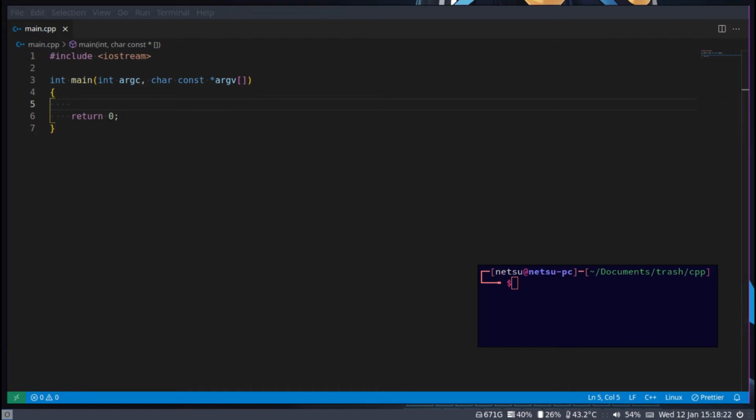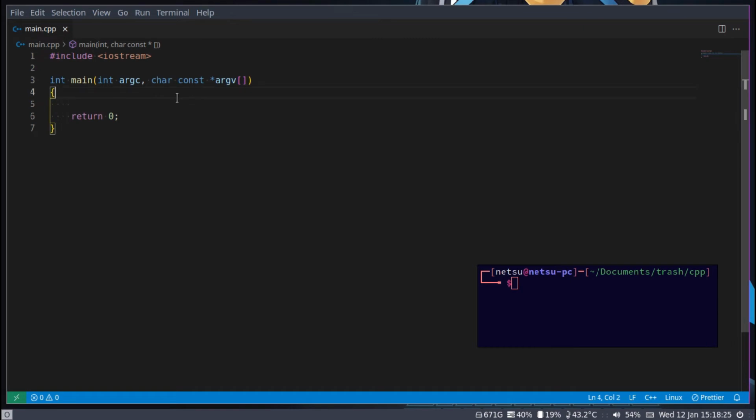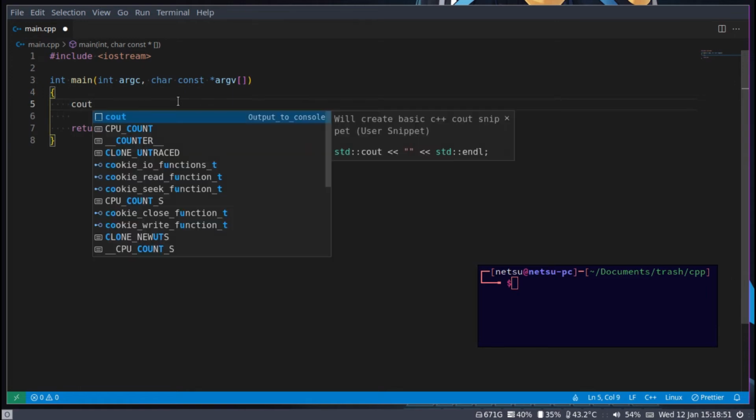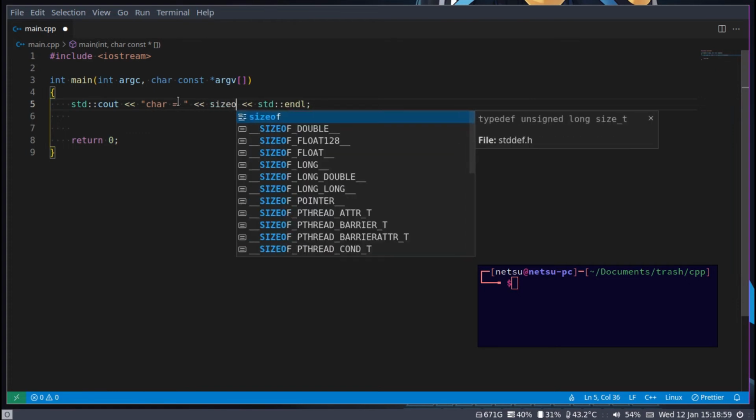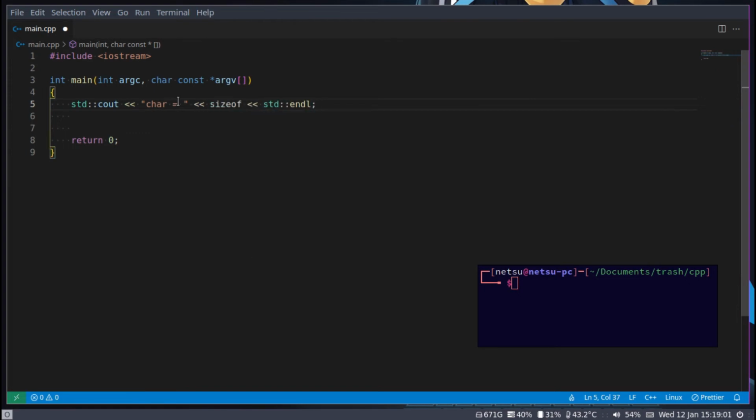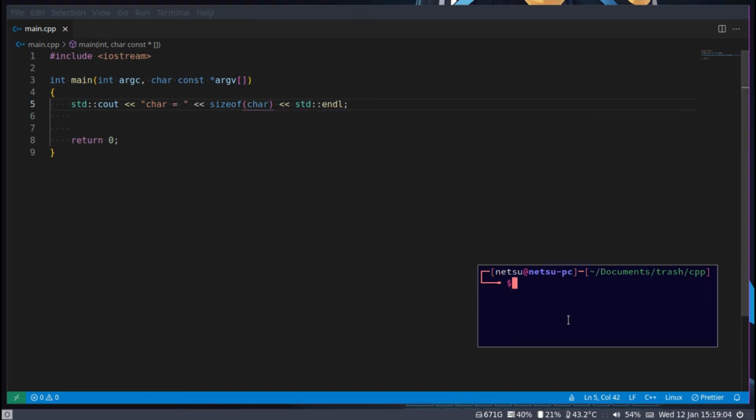In this tutorial we'll be talking about the sizeof function. Let me first give you an example of what you can do with sizeof. Let's create a cout here, and we can just say char is equal to, and print out the sizeof char. Now, if I print this out by saying cpile, remember this is my custom compile command that I use. You will still have to use g++ or whatever you use. Anyhow, then we get char is equal to 1.